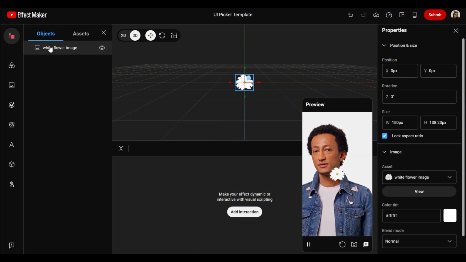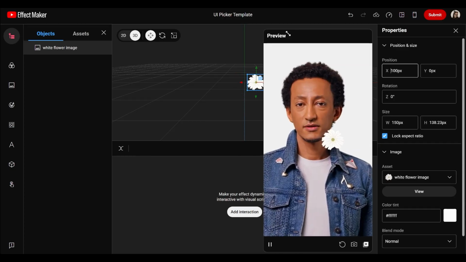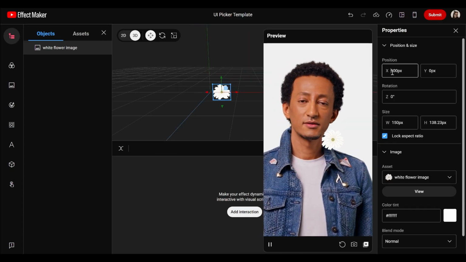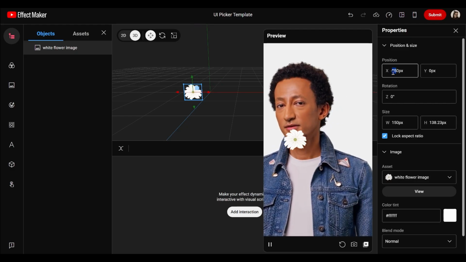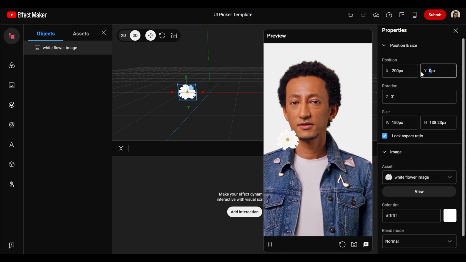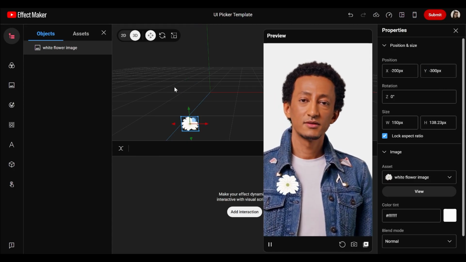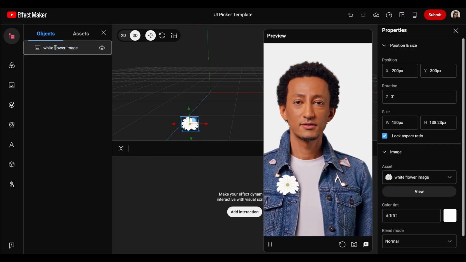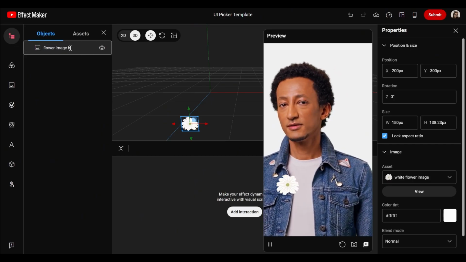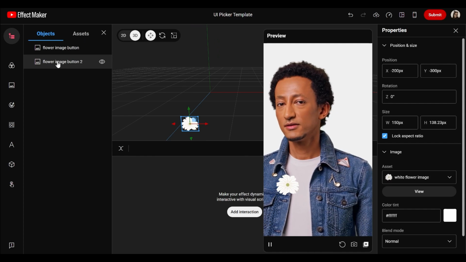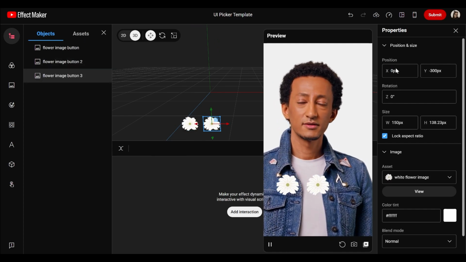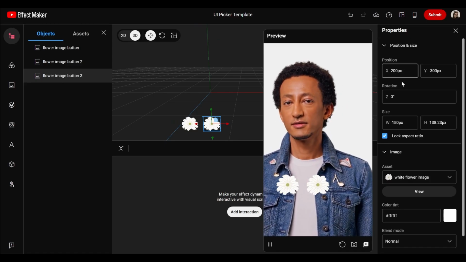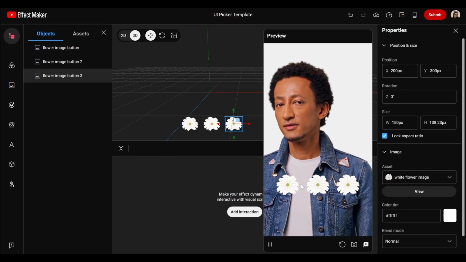I'm going to position them as buttons on the preview panel. So I'm going to adjust this image's position to, let's say, 200 pixels and then minus 300 pixels. And I'm going to rename it flower image button, because then I'm going to duplicate it into a second one and set its position to 0. Then I'm going to duplicate it another time and set its position to positive 200, so they're all evened out as 3 different little flowers.